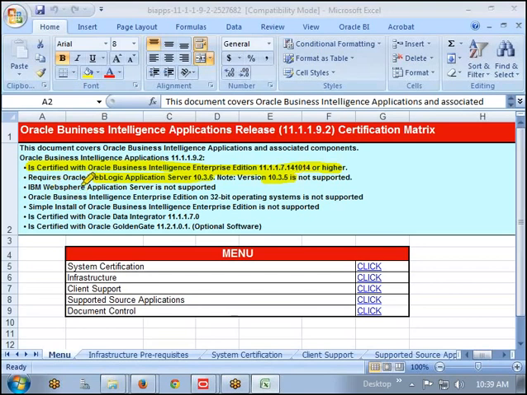Then IBM WebSphere application server is not supported. Anyhow, we are not going to use it in our training environment; it is one of the web servers, and we don't want it. Oracle Business Intelligence 32-bit operating systems are not supported. Only 64-bit operating systems can be used.